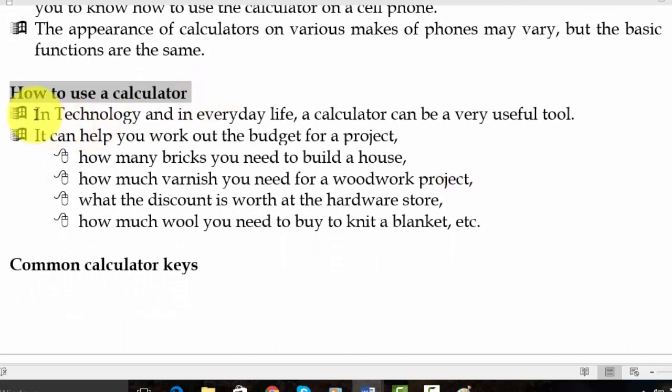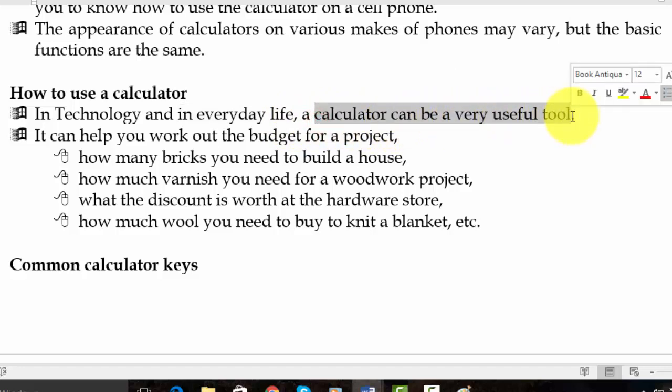So now, what we are saying is that in technology and in everyday life, a calculator can be very useful too. A long time ago, people could use their toes, their fingers, their stones, their sticks to count. Or maybe they could use things God gave them to count. Nowadays, we have what we call technology. Where you are studying mathematics, engineering, or science, a calculator can be very useful for you to do well in your studies. So when you are studying technology itself, engineering, mathematics, science, for you to do well, you need to have a calculator.